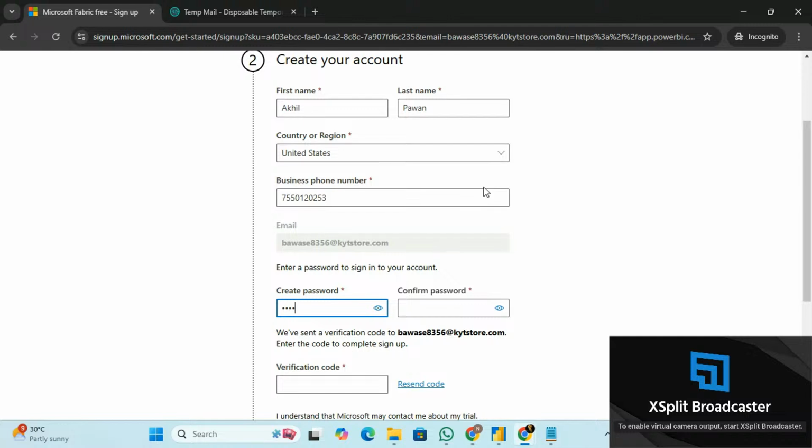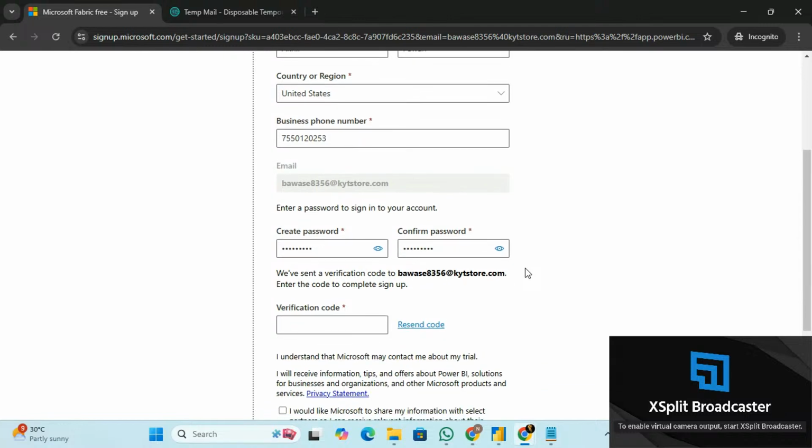I have given my password, then I'm confirming the same. Done. Okay, then verification code. What is this verification code? Are we going to get any verification code for this number? No. Don't assume it that way. The verification code will be sent to the mail ID.